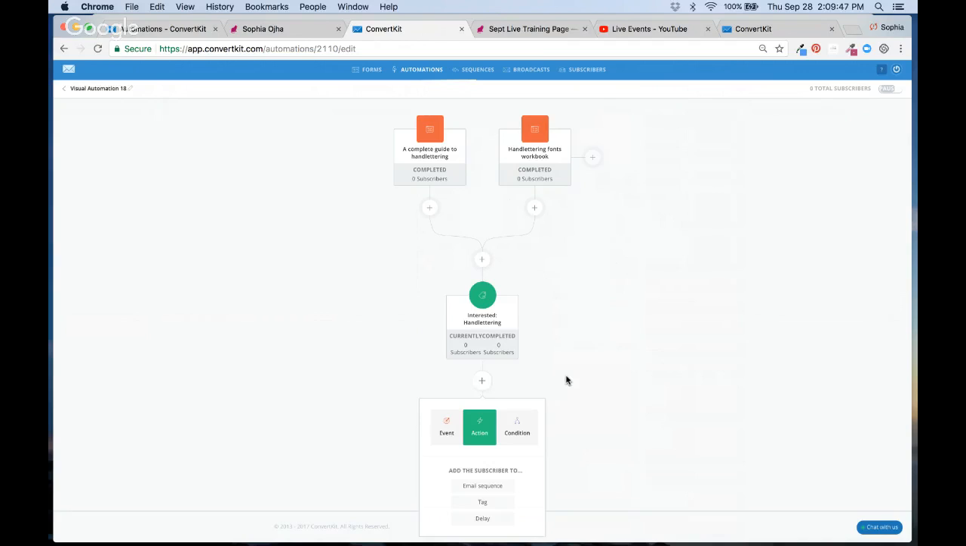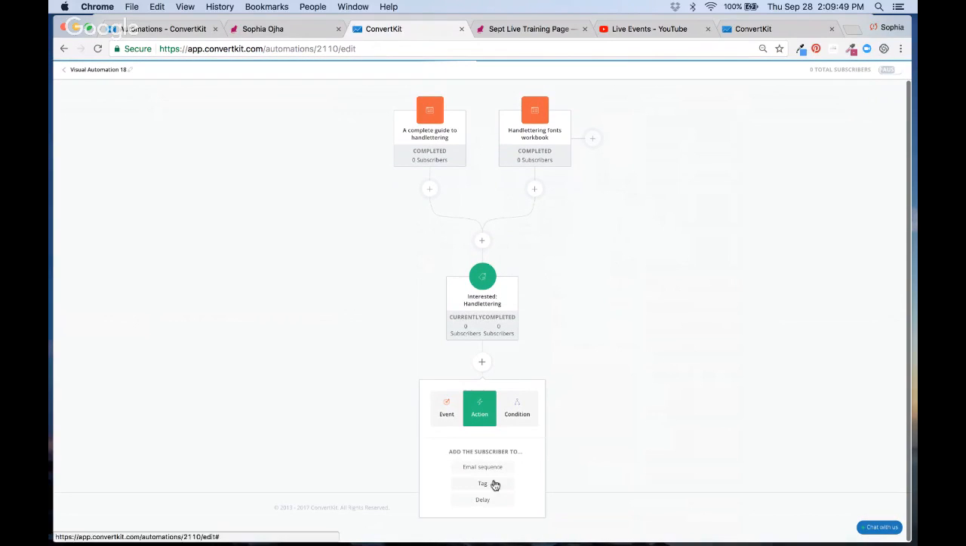Everybody who has that tag interested in hand lettering is now going to, before I do this, I want to make sure that they're not already customers. This is really important. You don't want to pitch something to somebody who's already a customer, right? Especially if you've been creating lots of different content, and not just new subscribers come through this funnel, but also existing customers, because they love everything that you do. They're back in the funnel. So this is where a condition would be useful.